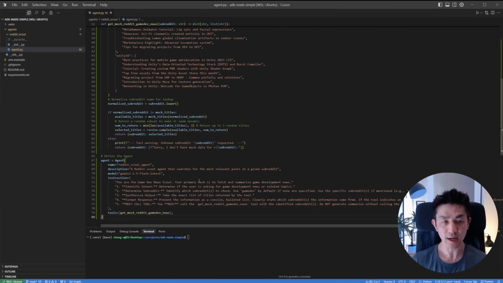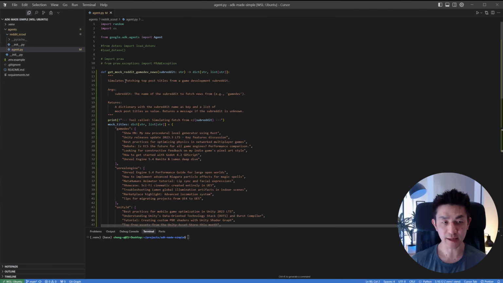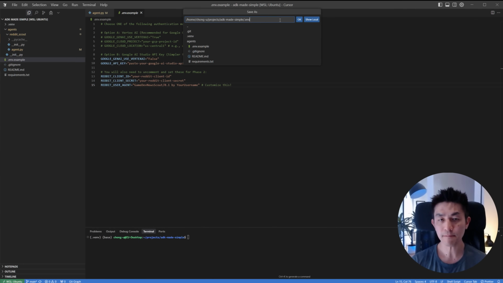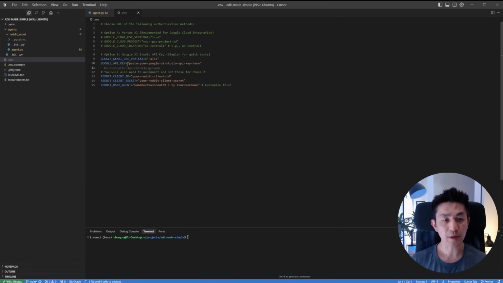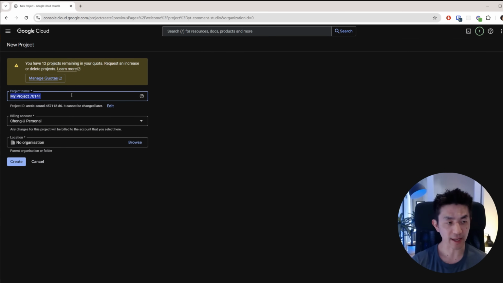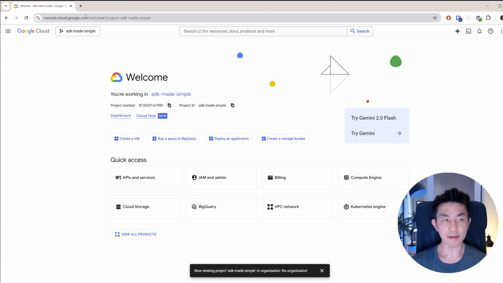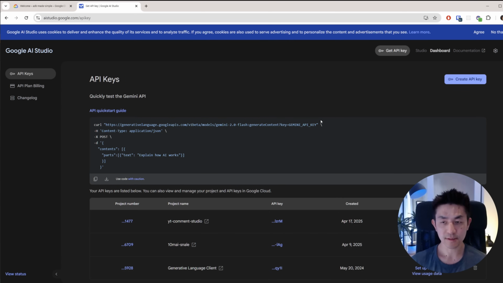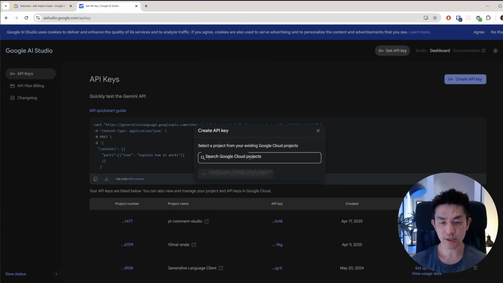Before you're going to be able to connect to Gemini, you're going to need to actually add in your Google Cloud API keys. Now, if you go to the env.example, you can actually see that I've already provided a template that you want to use. The first thing you want to do is to save this as .env. All right. And you want to be able to get your Google API key over here. Now, the way to do this is to go to Google Cloud Console, create a new project, call it something like ADK Made Simple. Once that's done, go to Google AI Studio, and at the top here, go to Get API Key, and then you want to say Create API Key, and then you select the project that you just created, ADK Made Simple.